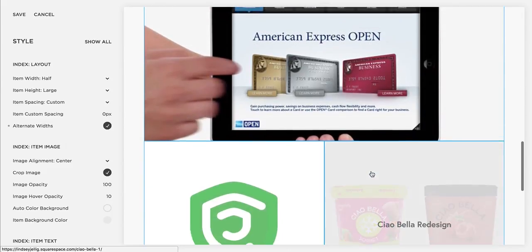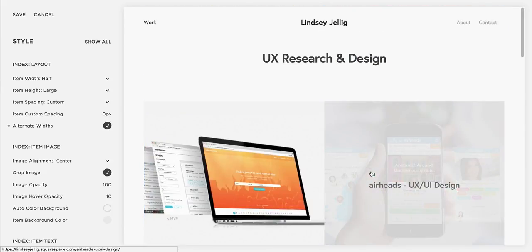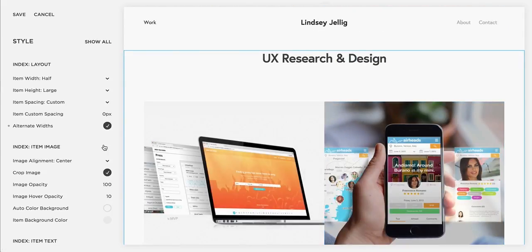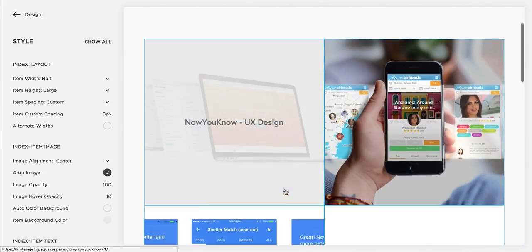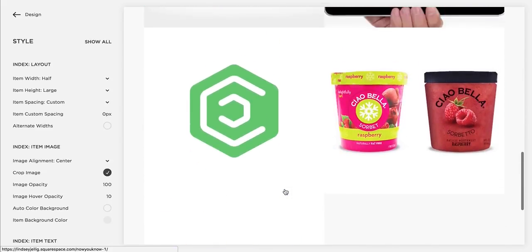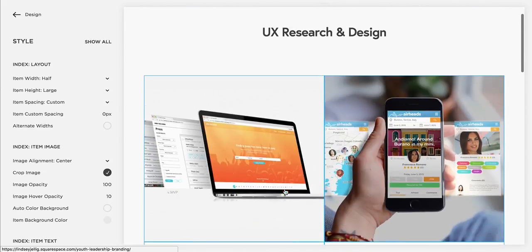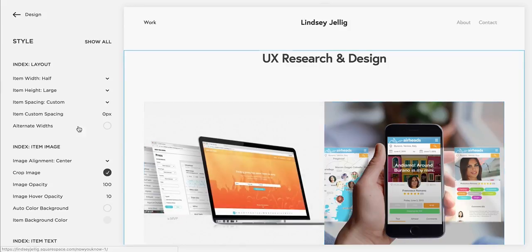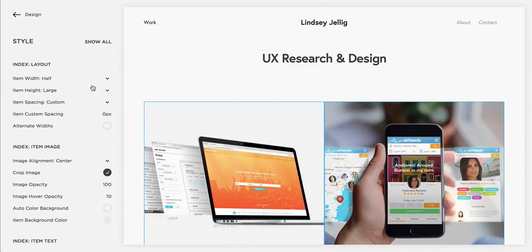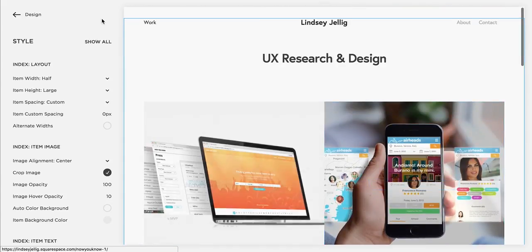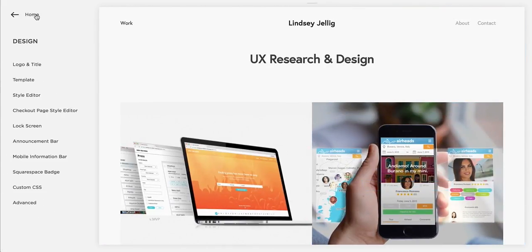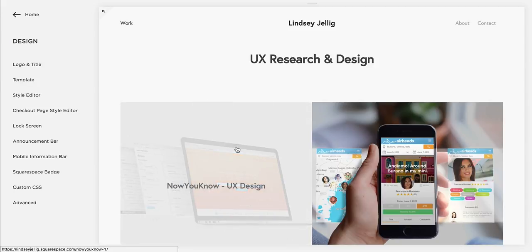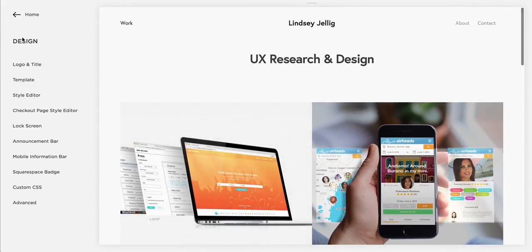Shoot, I actually don't mind it. Anyway, whatever you're doing, if you need to use this, great. But for now, I'm just going to keep everything kind of equal size so that everything on here has an equal importance. I think I just kept everything else the same. Okay, so I'm going to go back to design. So that's how to change the home page, just in Style Editor.